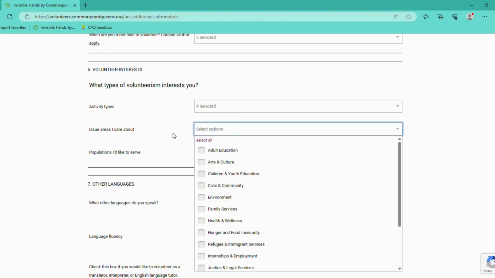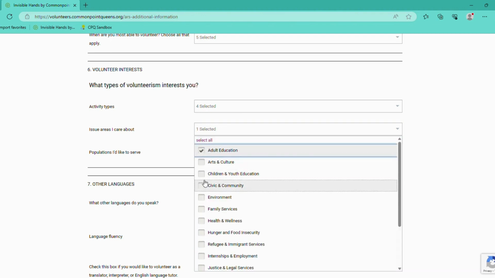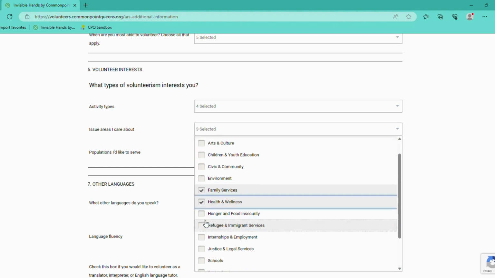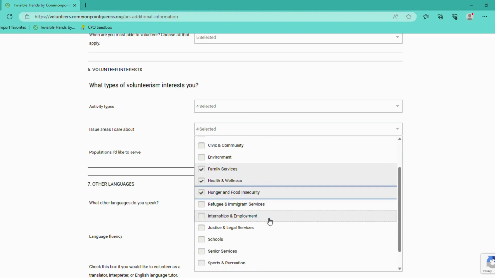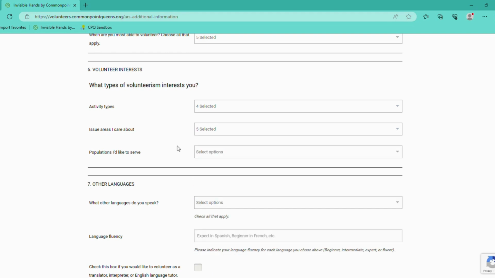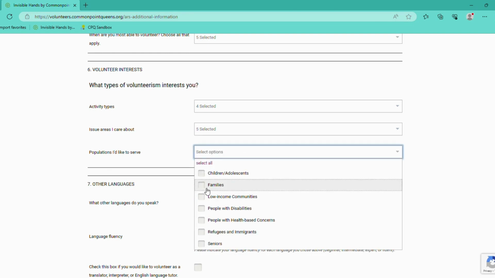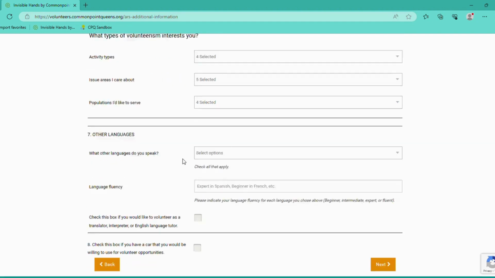And then what are some issues that I care about? Well, I care about education, family services, health and wellness, hunger and food, and I will also choose senior services. And then what are some populations that I'd like to serve? If it's all, you can actually select all. I'll say children, family, low income, seniors.